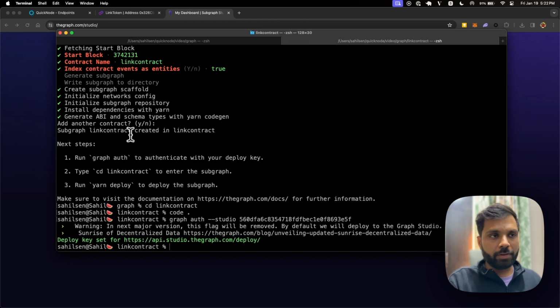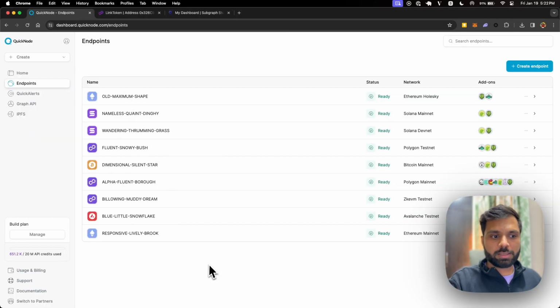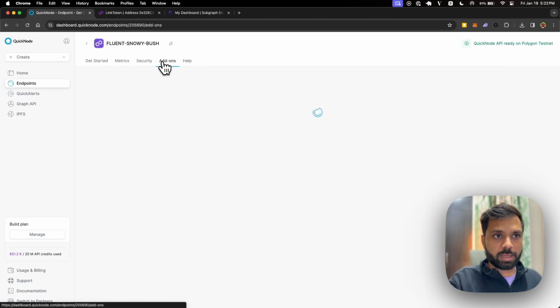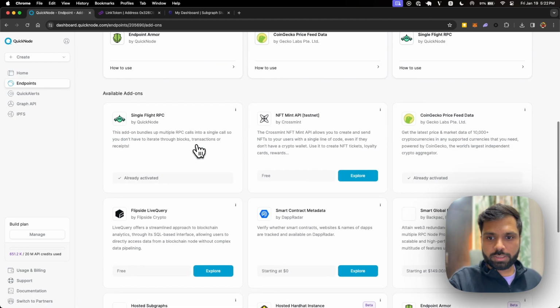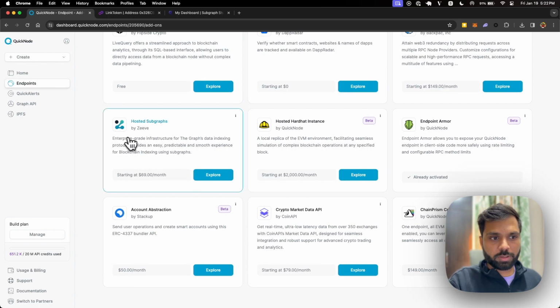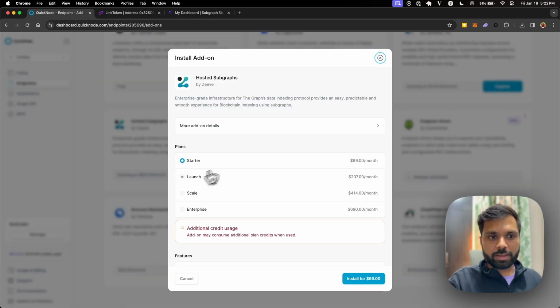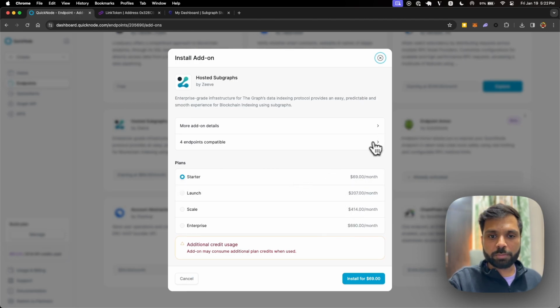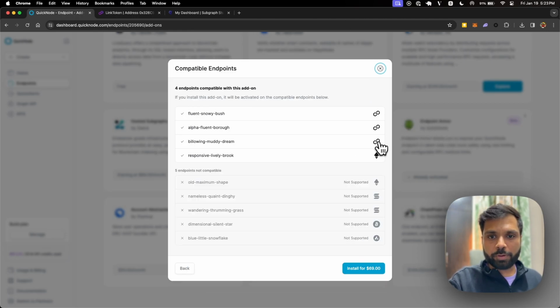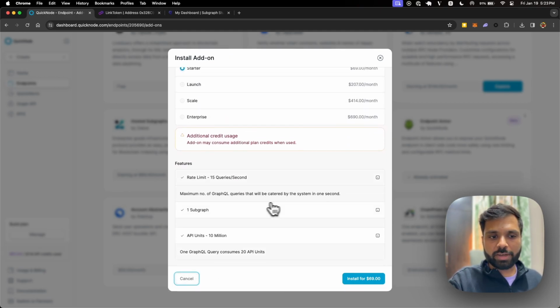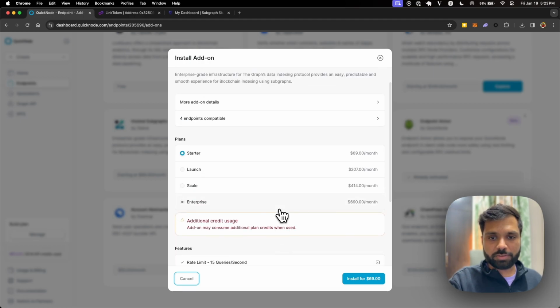After this step, what we will have to do is install the subgraph add-on from the QuickNode Marketplace. Since we are deploying our subgraph on the Polygon Mumbai testnet, we will go to a Polygon testnet endpoint, go to the add-ons tab, look for the hosted subgraph add-on, and then install it. Over here, you'll find all the information around plans, which endpoints will be compatible with this add-on, and all the other information around rate limiting, API units consumed, etc.